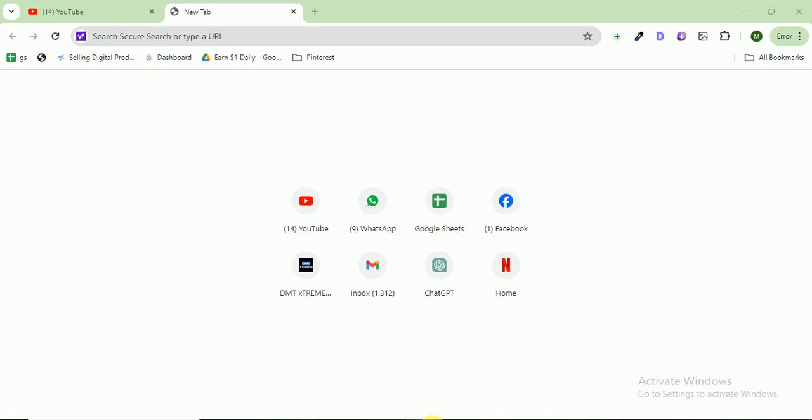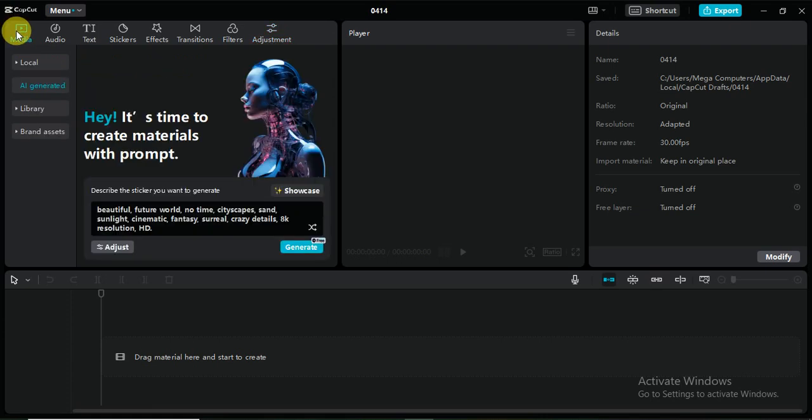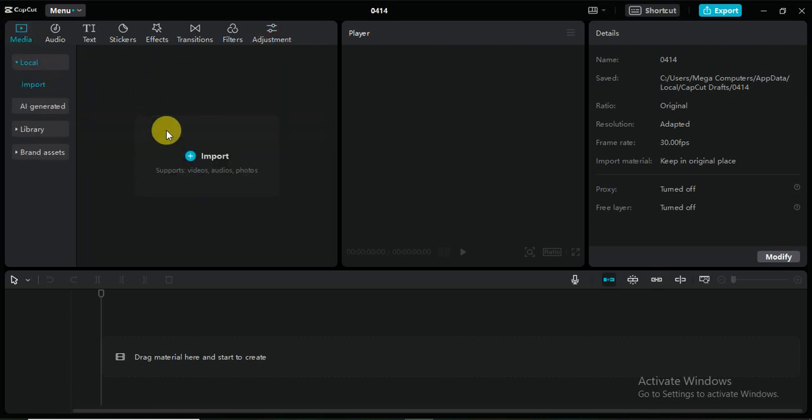So I am opening the CapCut PC software. This is the CapCut PC software, and here you can import things. I already made different tutorials on these, so first watch them and then watch this video.